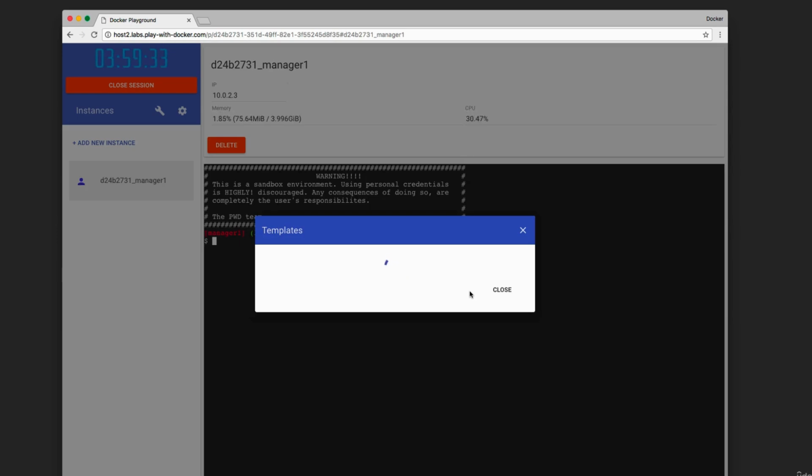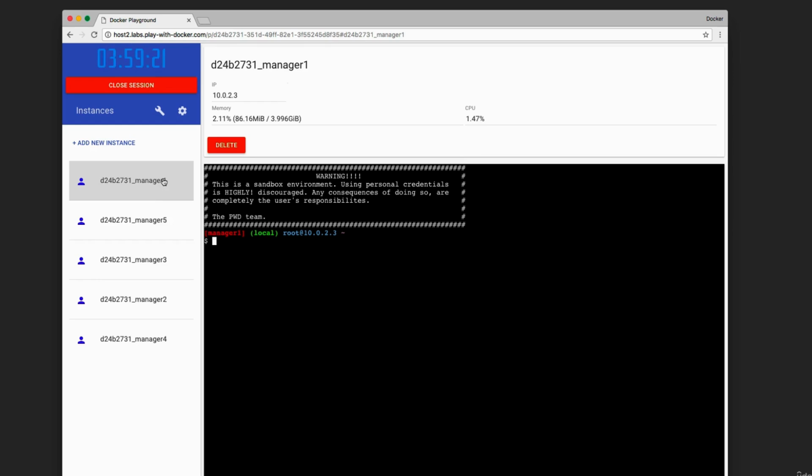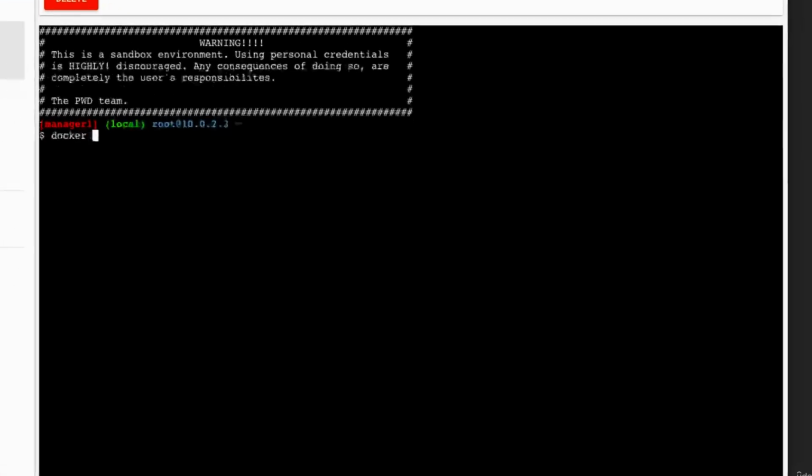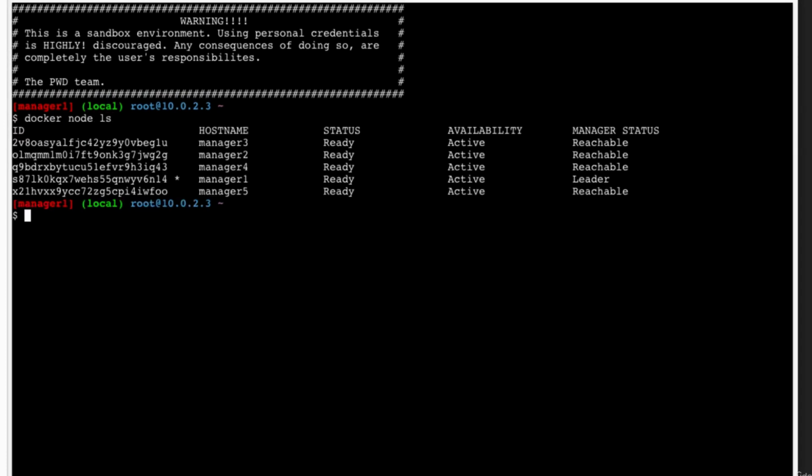And basically what we're going to start with is a 5-node swarm, and we're just going to run a registry real quick to show how it's pretty much the same thing as before. All right, so now I have 5 manager nodes, and if I did a docker node ls, you can just see that I have 5 of them. So yay, we have a swarm.